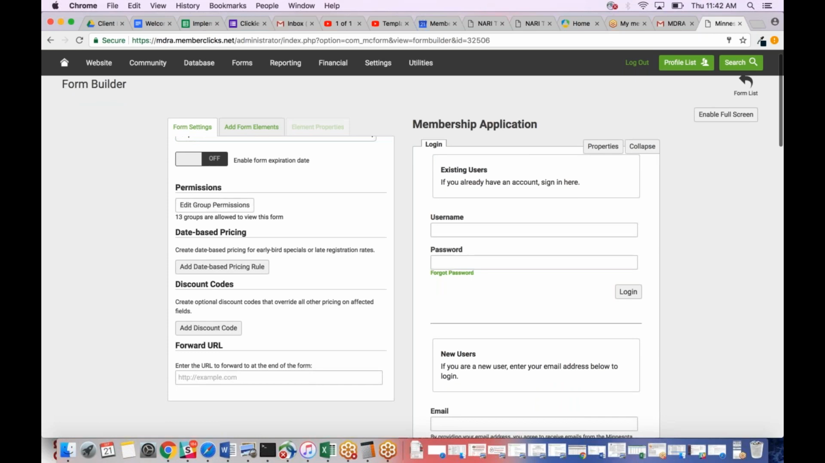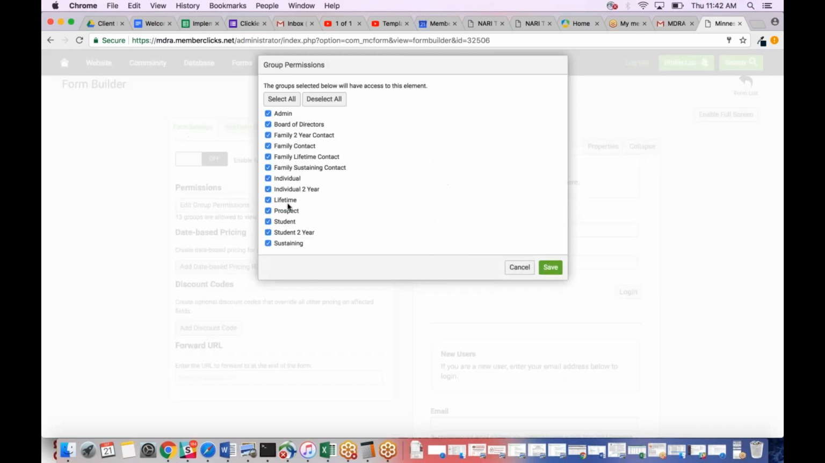This permissions setting you're going to see all over the website. Basically, this just determines who gets to see the form. So if the form is not accessible for prospects, you could just uncheck prospects. If it's not accessible for lifetime members or student members or whatever the case may be, you can just uncheck them, and then they would no longer be able to see the form.